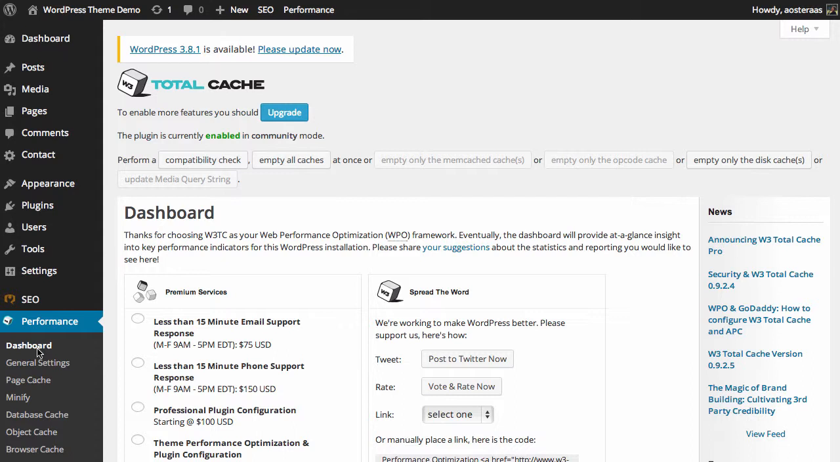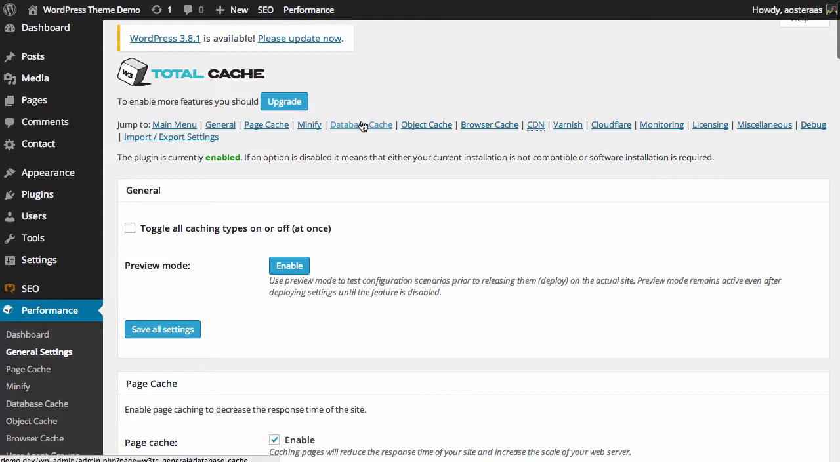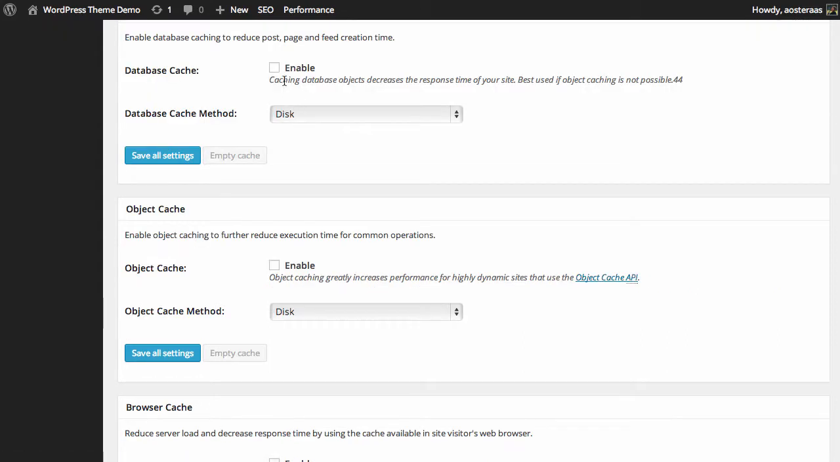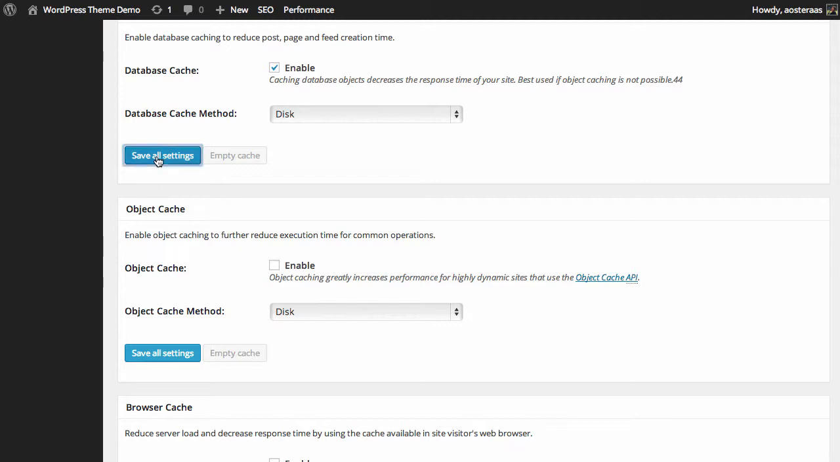In this tutorial, we're going to run you through W3 Total Cache's database cache configuration. Starting off in the WordPress dashboard and navigating down to Performance on the left hand side, we're just over in the W3 Total Cache dashboard right now. So what we want to do first is go into the general settings, and we can just use this link up the top, database cache, to quickly jump down and just make sure we turn on the database cache.